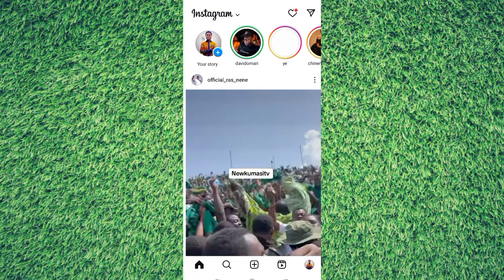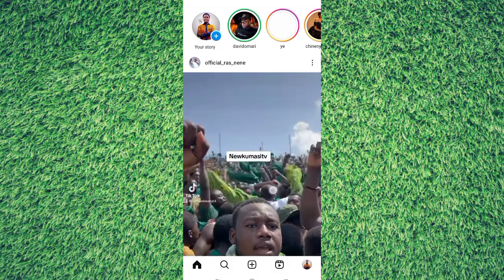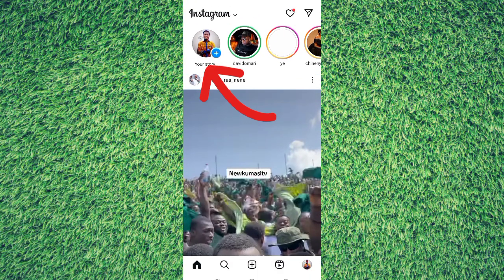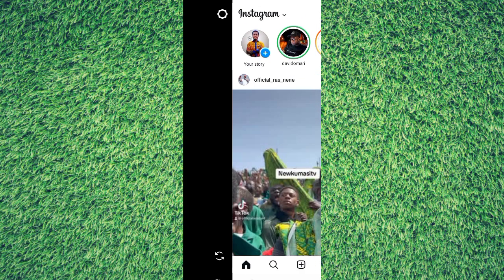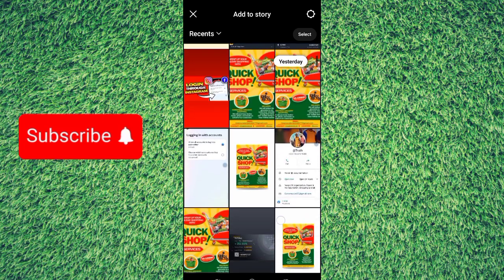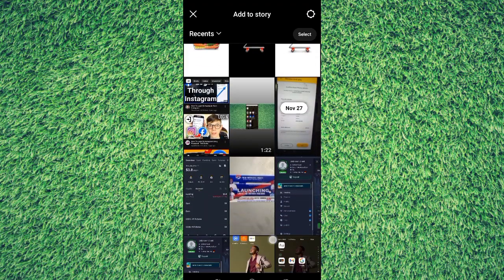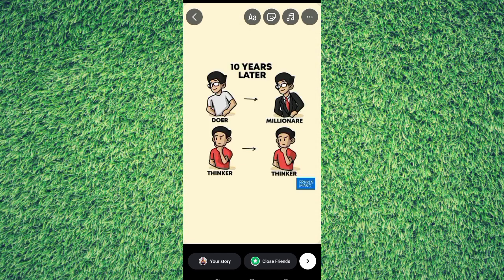First, open up the Instagram app on your device. Make sure you're logged into your account. Next, tap on your profile picture icon at the top left corner of the screen. This will take you to the story creation page. You can either take a new photo or video right now or select one from your camera roll that you'd like to share.